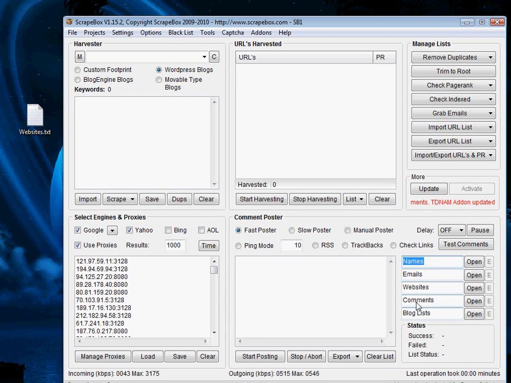Put in everything as normal. Just change the website section. If you can sit down and come up with 20 spun names on the same sort of keyword for each of your websites, you're going to be doing very well for yourself. Hit start posting, and off you go.